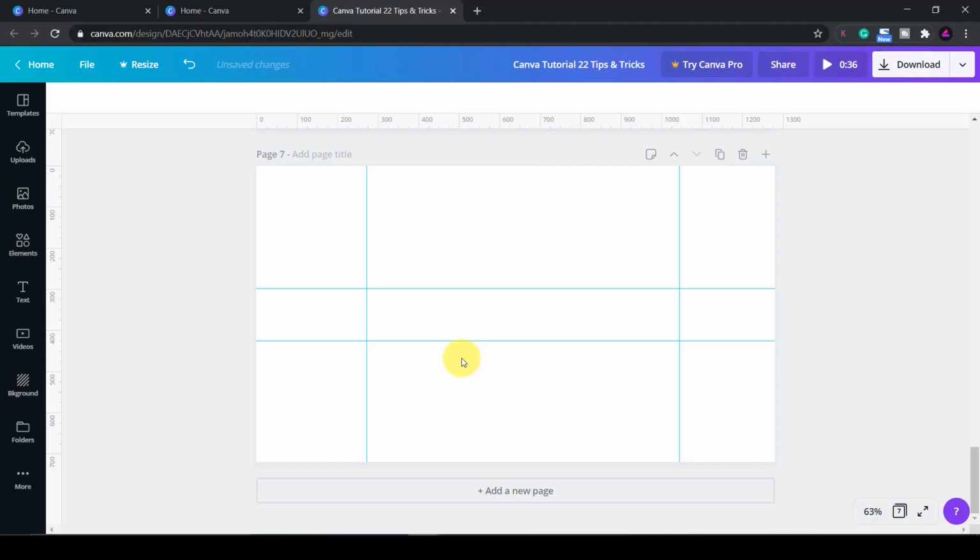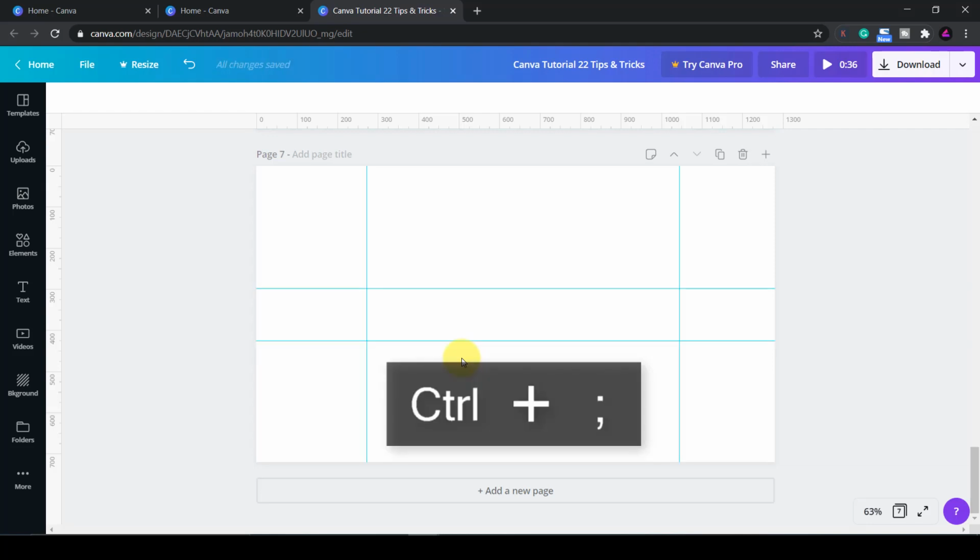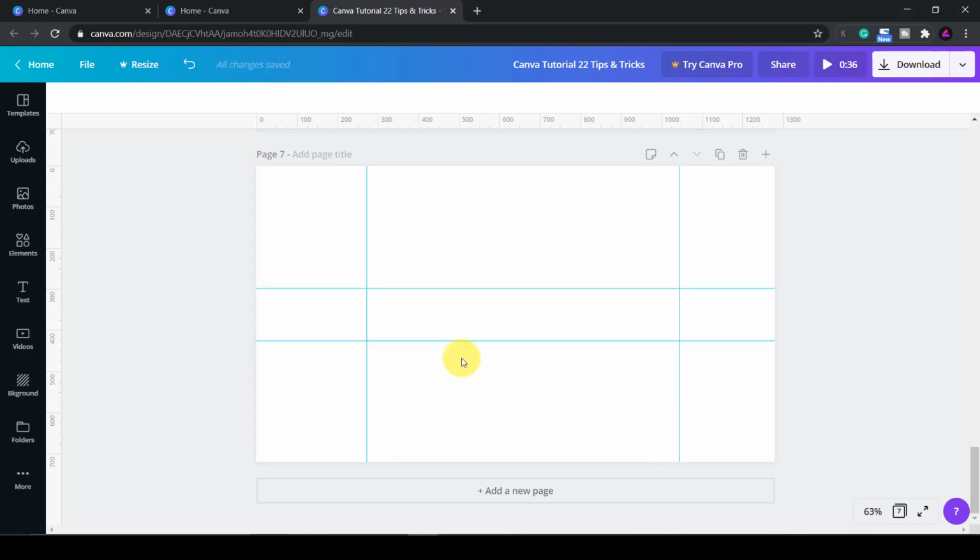If you click Control or Command plus the semicolon, you can show and hide the grid lines. Alternatively, you can click File and Show Guides. To get rid of a line, you just click and drag it off the page. This feature will help you line up elements more accurately.